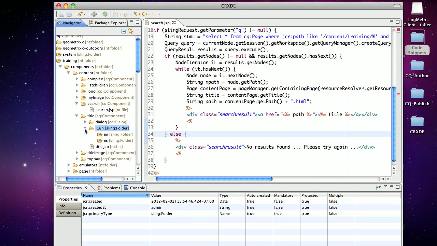Okay, so now you should have that set up here. So you have EN and ES under those. Now, we're going to add in what's called a mix-in to each of these folders, saying that this is going to add support for these languages. Now, unfortunately, CRXDE does not have support for mix-ins, so we're going to have to go to CRXDE Lite.